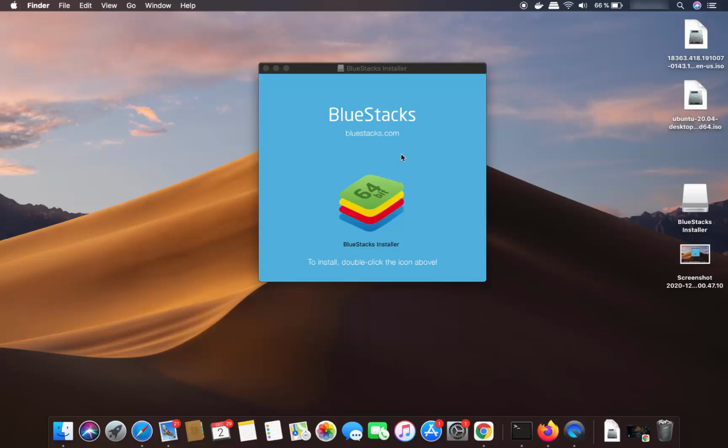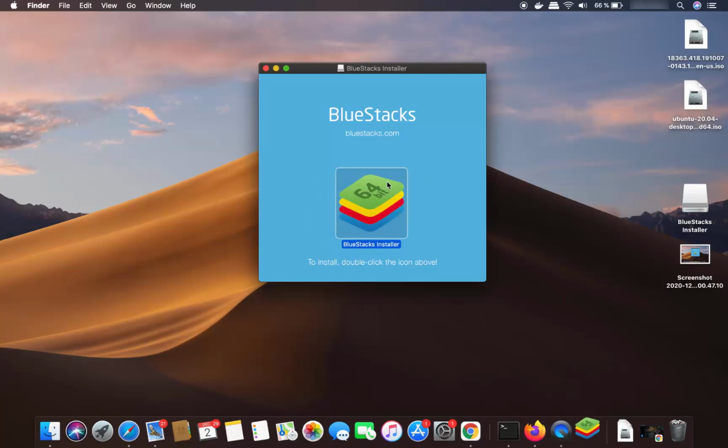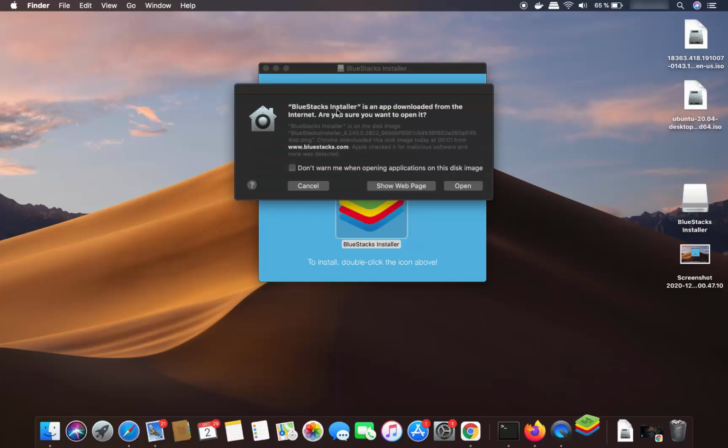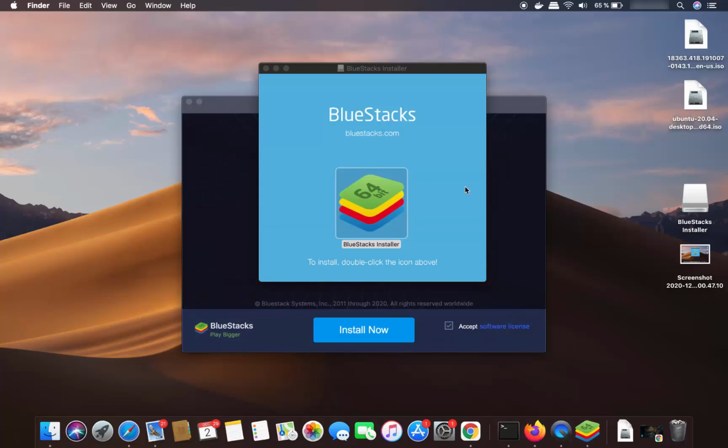And now you can see this kind of window. So here you just need to simply click on this icon, which is going to start the installation of the Bluestacks on your Mac operating system. So just double click on this icon, and now it says Bluestacks installer is an app downloaded from internet. Are you sure you want to open it? I will just click on open, and then it opens this kind of window.